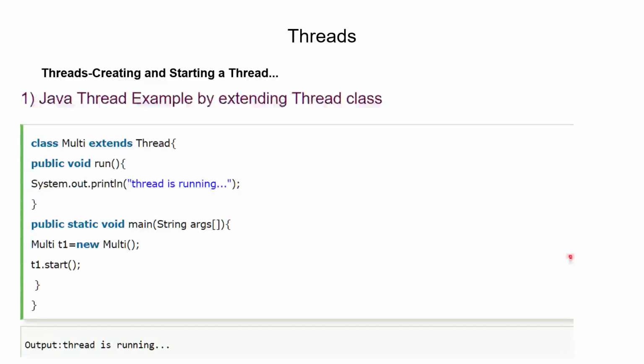Everything we talked about is, I think, more easily understood if we take a look at an example. We can see here we have a class that's inheriting from thread. So now it has all of the thread methods and properties, including the run method. We can see what's going on here with the run method. We have our main method, so now we instantiate multi as T1, and we can see that multi is a thread. We call start, and then we get that output here, the thread is running.